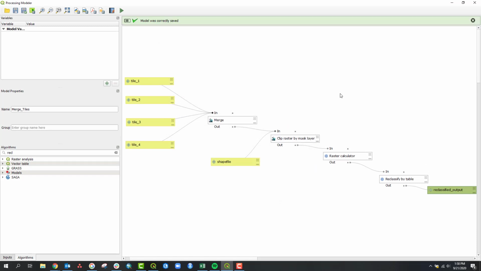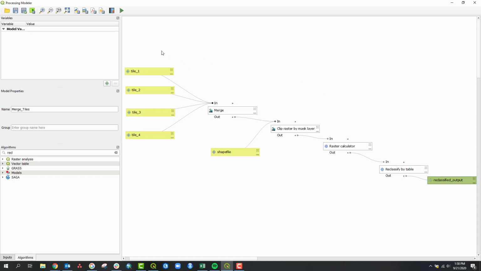All right, so hopefully this is a useful tutorial on Model Builder. I'm not expecting you to use this for every single assignment, but for some of you, it may be a really helpful tool for automating your process. Also really helpful for keeping track of more complex processes.